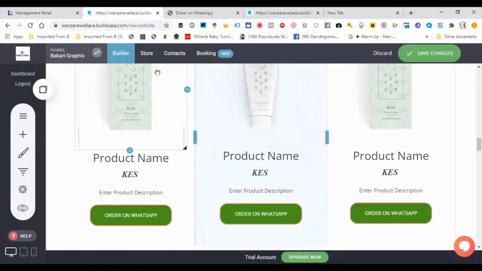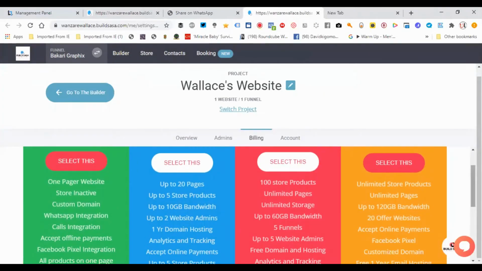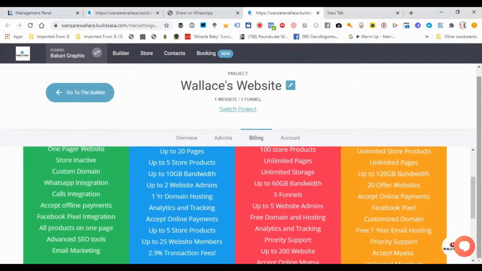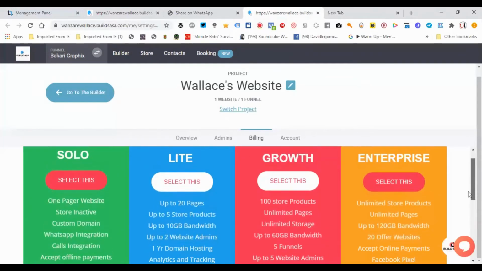So as I've mentioned, if you want to sell online purely like Jumia, Amazon, AliExpress, Alibaba, then you need to activate your store, but you will have to upgrade your plan because this will limit you to sell. The light plan allows you to sell 5 products, growth allows you to sell 100 store products, that is online. But remember, the solo plan allows you to put unlimited products on one page. Just like Instagram, everything you do on Instagram, you scroll on one page. So easier. So 100 store products on the growth plan, if you want to sell online, and unlimited on the enterprise.